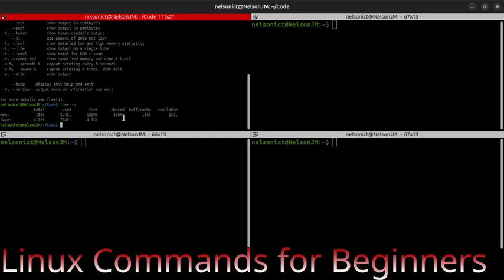So we have this: 15 gig, 2.4 gig used, 100 and something free, and so on and so forth. So the df shows storage information, the du shows the directory use, and we have free to show the memory use. Then there's another command.